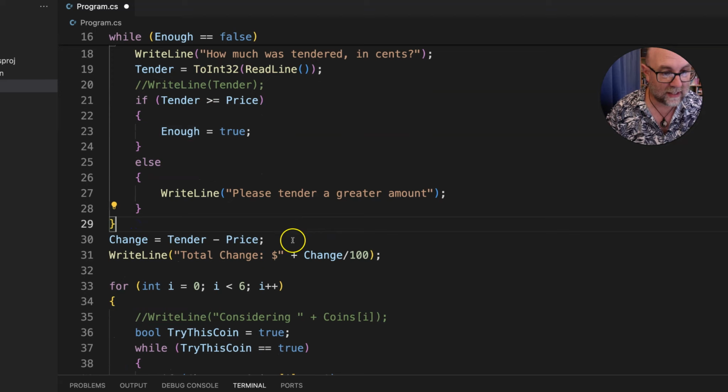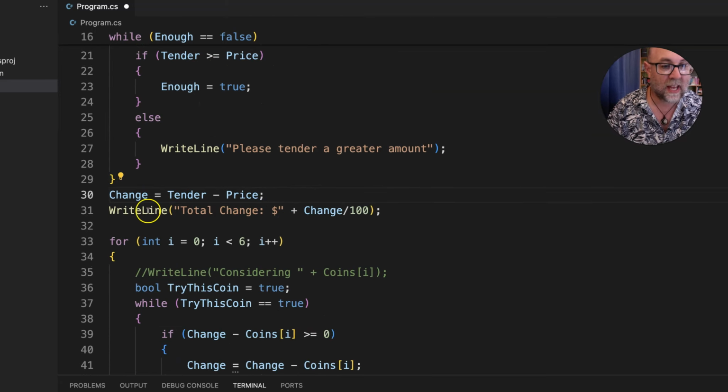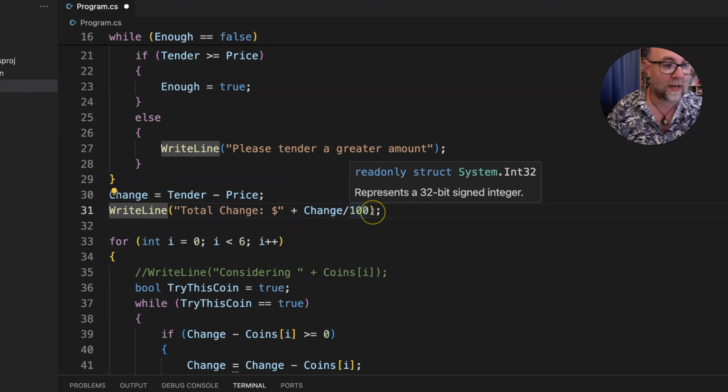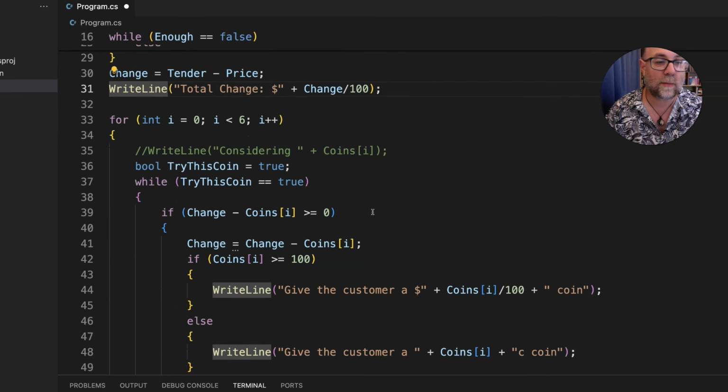Now that I've got that, I know that my change will equal tender minus price. And I write line total change in dollars, and that is where I divide change by 100. Now what I'm going to do is go and count through the individual coins and see how many of each one we can give back.